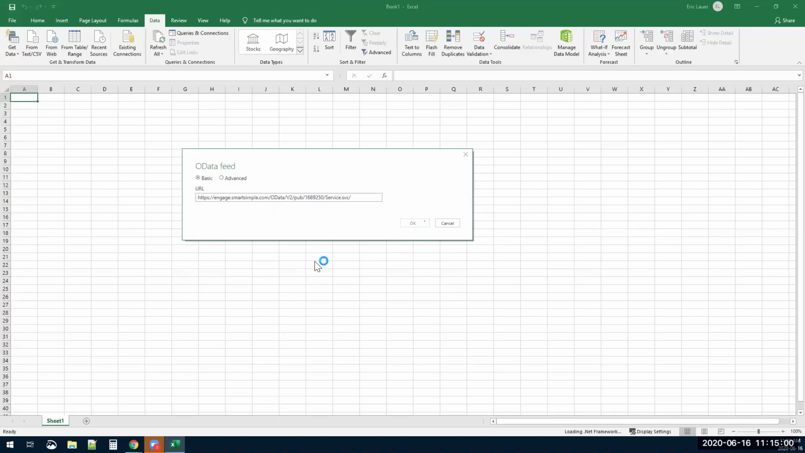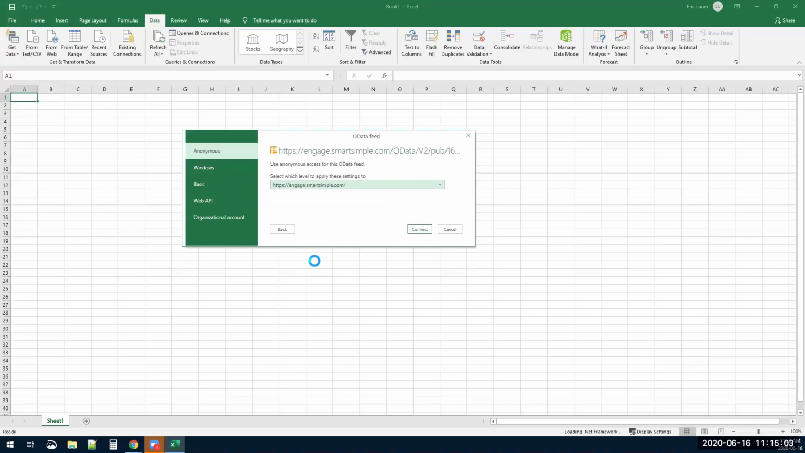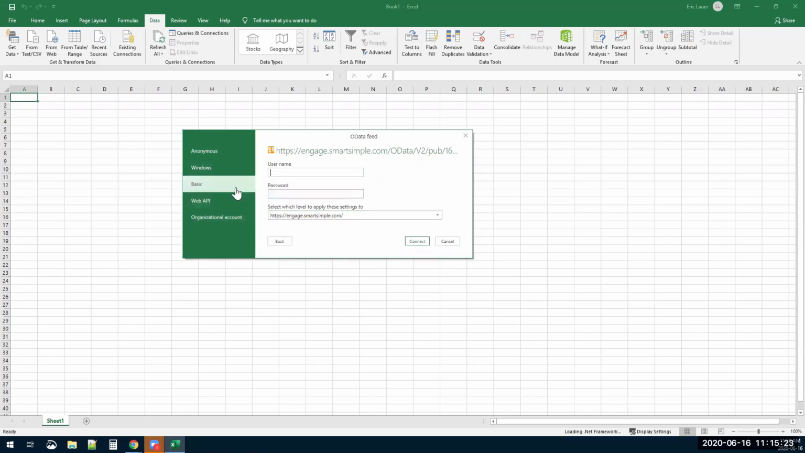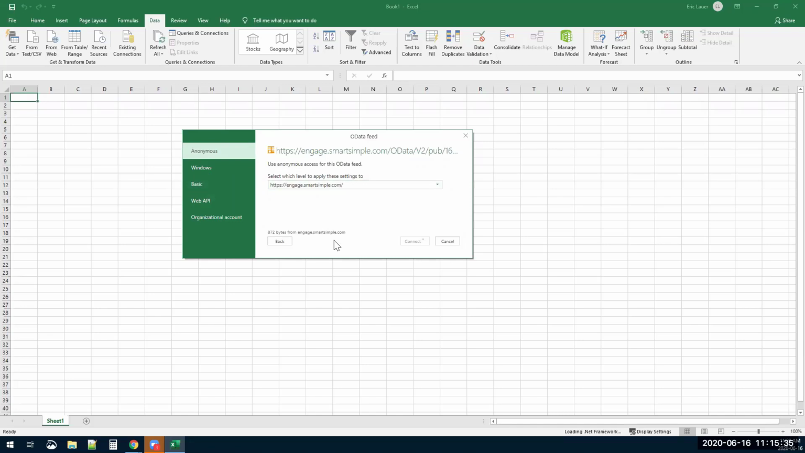So what it's going to try and do now is say, is this link valid? What's happening now is it's saying, wait a second, this is anonymous, meaning I'm not putting in any account information. So that means it's public. Anyone who opens this Excel file will see the data. So if you need to, you can put in a key. What I was referring to is this basic option to put a username and password, and then that'll link it in with this. But in this case, I'll just say anonymous, just to show you.